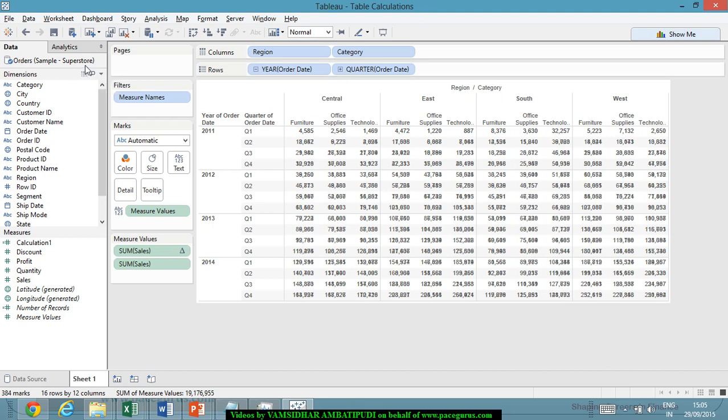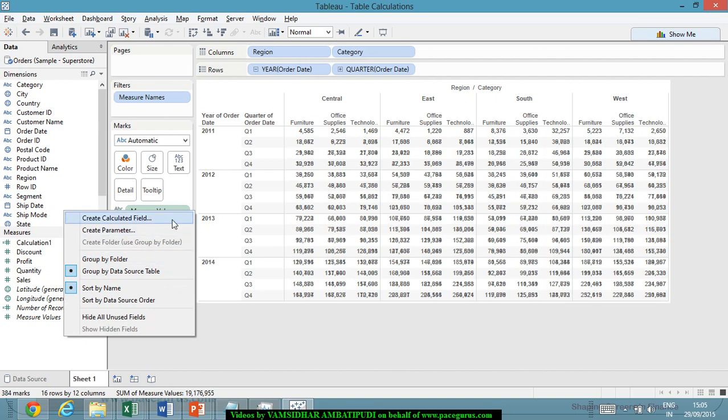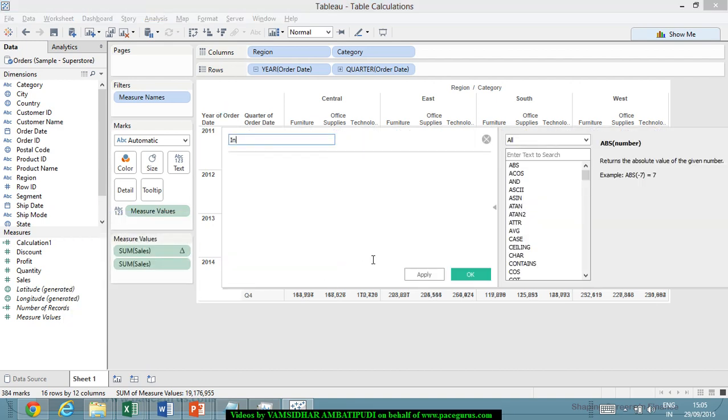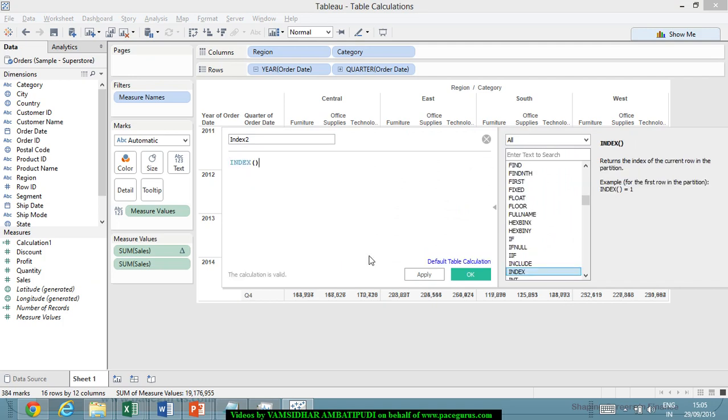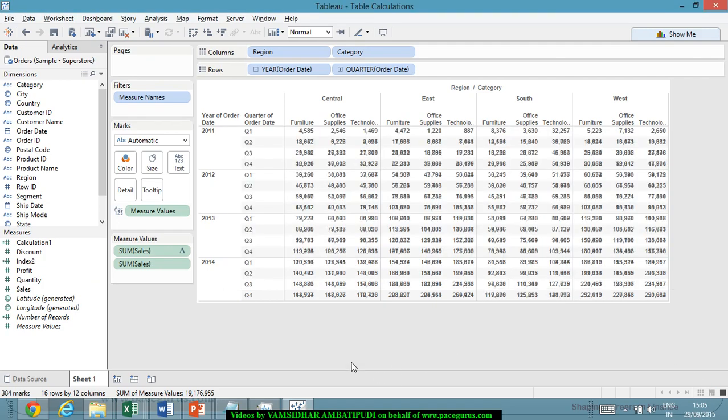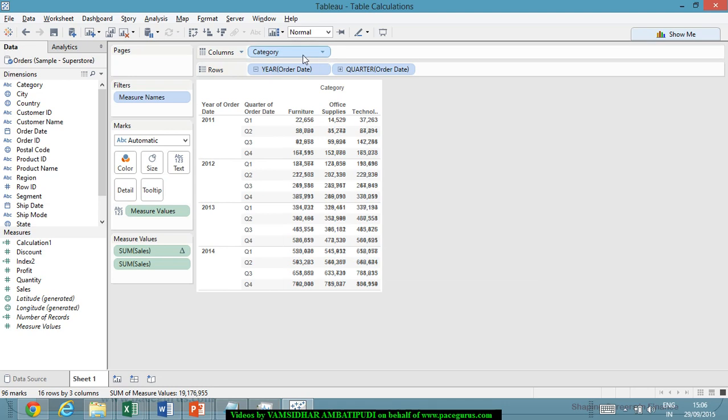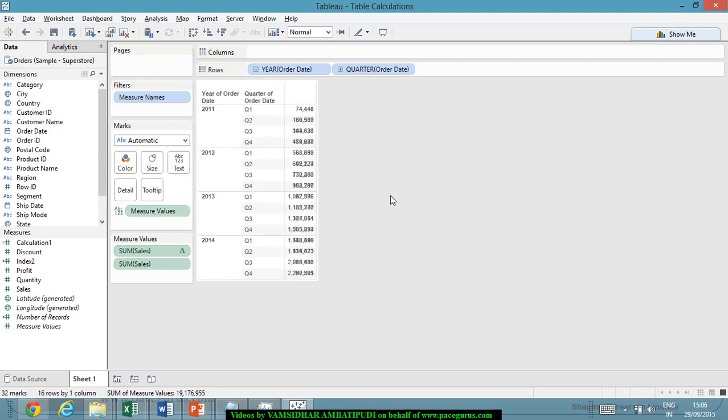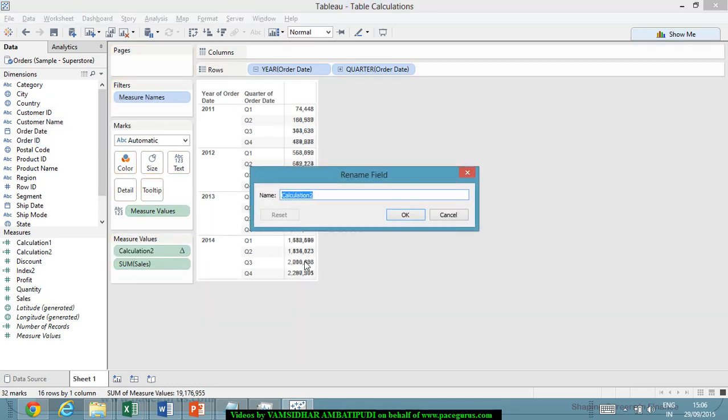So I'll create a new calculated field. I'll call it index 1 or index 2. I'm using the formula called index, right? Now it's like an auto increment kind of thing. So I will simply keep year and quarter, take out the regions and all, because after that you can very easily add them. Once you get clarity, you can very well add all the other things.